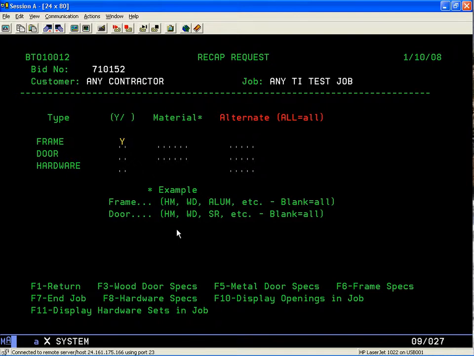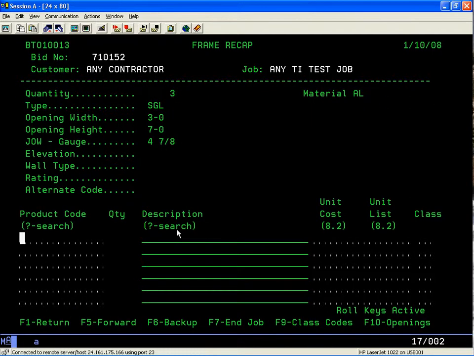Okay, now in this screen, we have the recap. The system groups like items. And what we see on the top here on the left-hand side of the screen are the categories for this grouping. It's quantity, type, opening width, opening height, jamb width or gauge, elevation, wall type, rating, and alternate. So the system found in this job there are 3 openings that are 3 single 3070s, 4 7/8. In the lower part of the screen is where we do all our pricing.